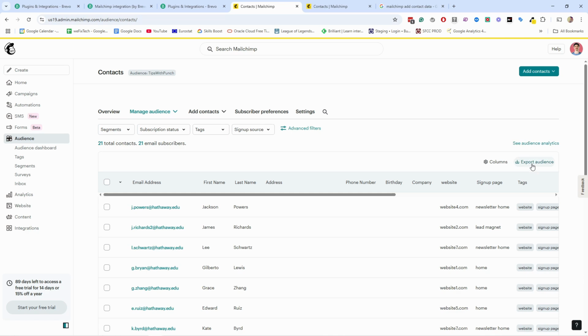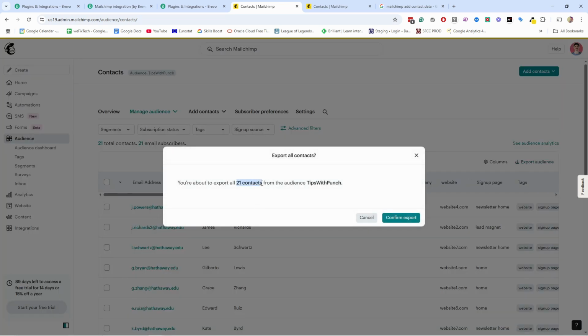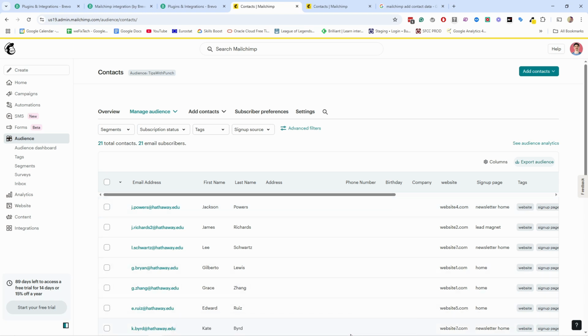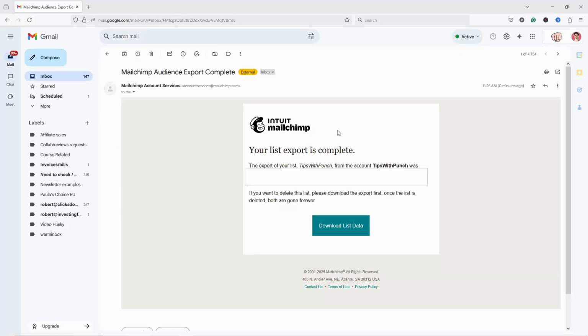But when you're ready, you can just export the audience, and from here you can say, okay, 21 contacts, that's correct. Confirm the export. And now I'm going to get an email once it's completed. But since this is a very small list, it's going to be almost immediate. If your list is a bit bigger, it might take a bit of time. So for me, it was literally almost immediate.